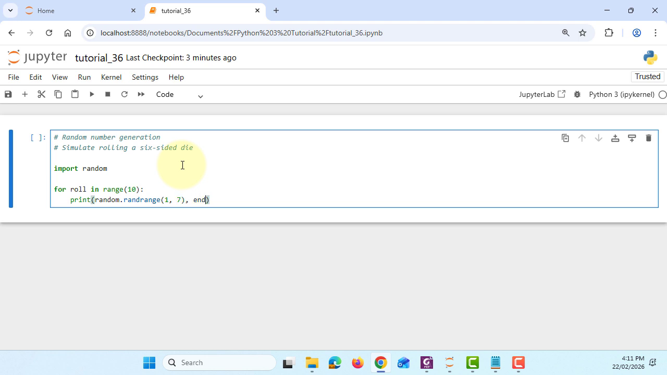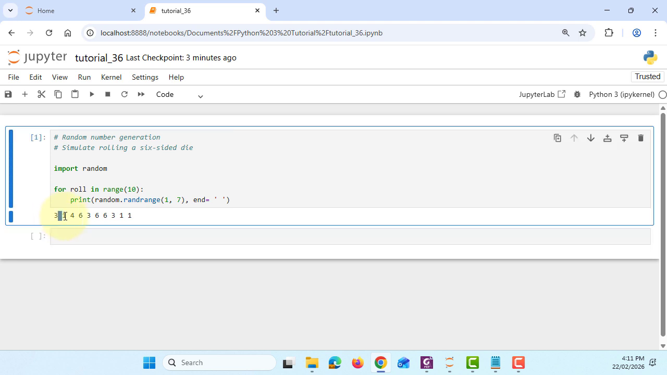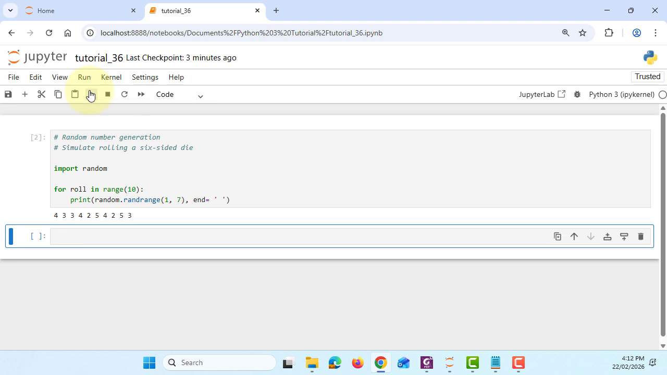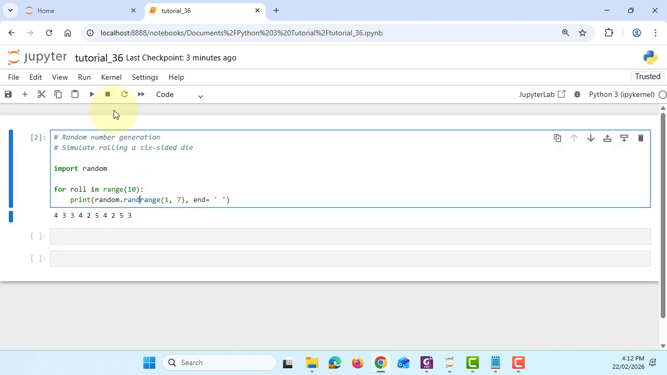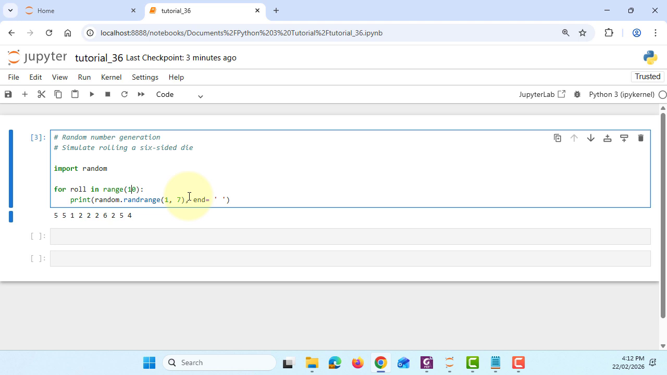At the end, I'd like to add one space. That's it. So here you go, number. There's one additional space because of end. So you can run it multiple times. We have a random number between number 1 to 6, excluding 7. Let's select it again. Of course, if you do 20 times, it will appear 20 numbers.